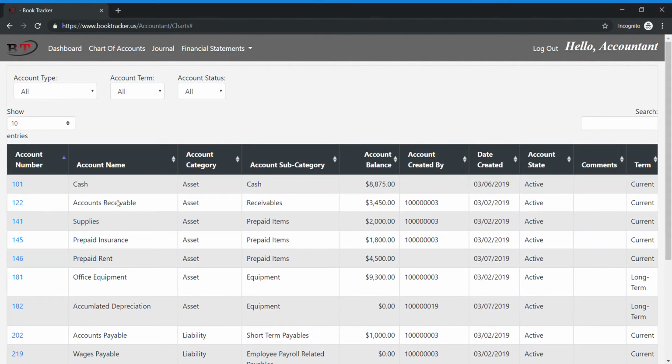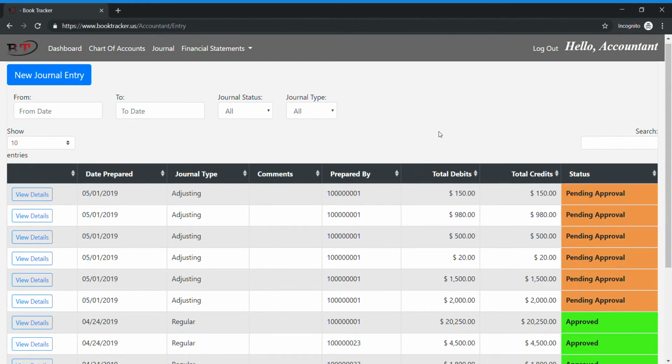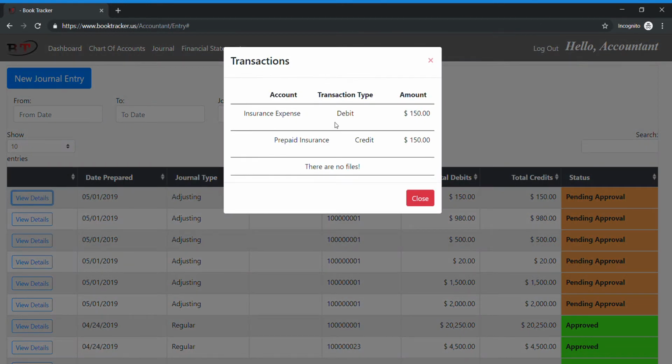Let us now go into the journal module for the accountant. In the journal module, the accountant can see all the journal entries that have been made in the system so far. They can see how many total debits and how much total credits, as well as status for each journal. To view the details of each journal, the accountant can click on View Details and see what account and amount was affected.